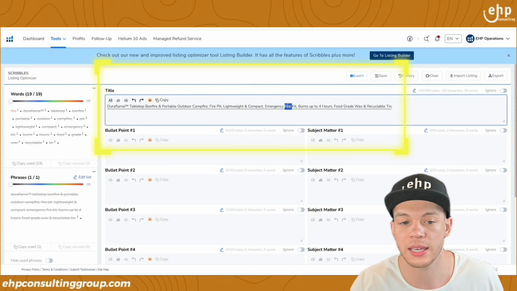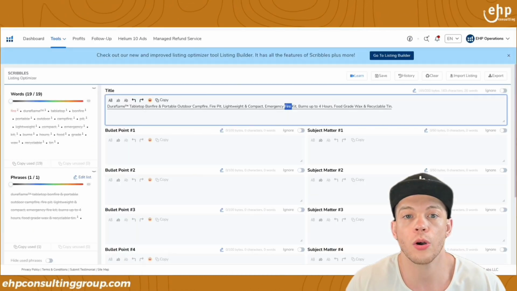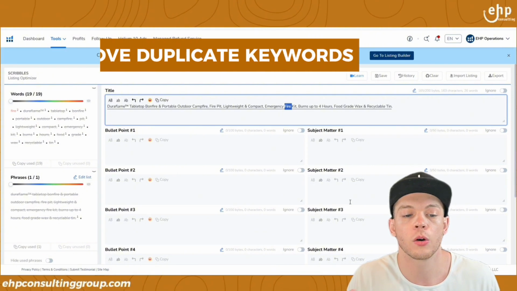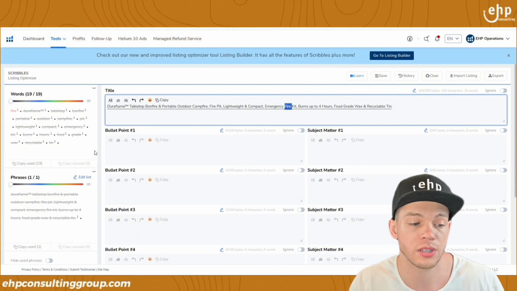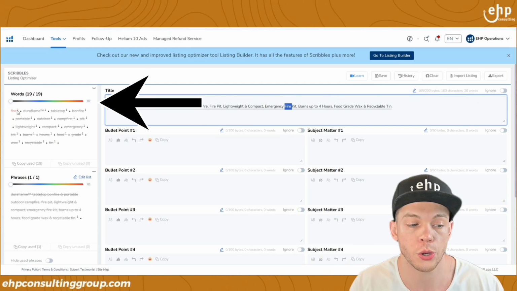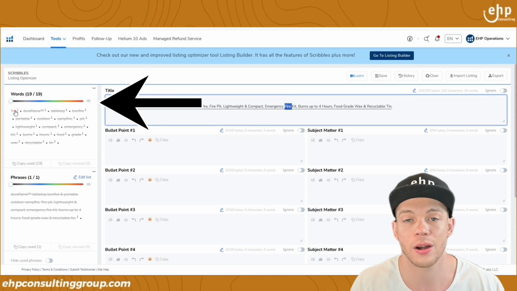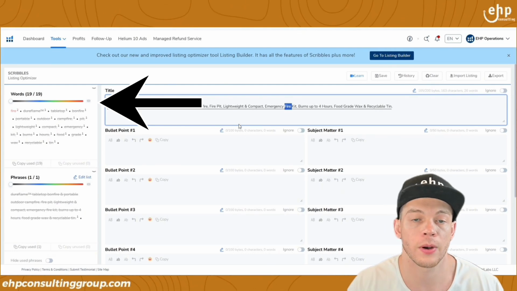If you have duplicate keywords, you can check your bullet points. That's a good place if you're like, I don't know where to put the keywords, right? Remove those duplicate keywords and then implement new ones. So this is a great way to see duplicates. Again, we're using fire twice in the title, which most likely isn't helping us, right?